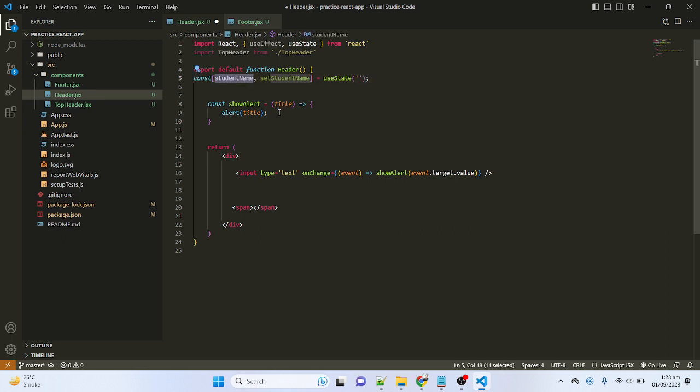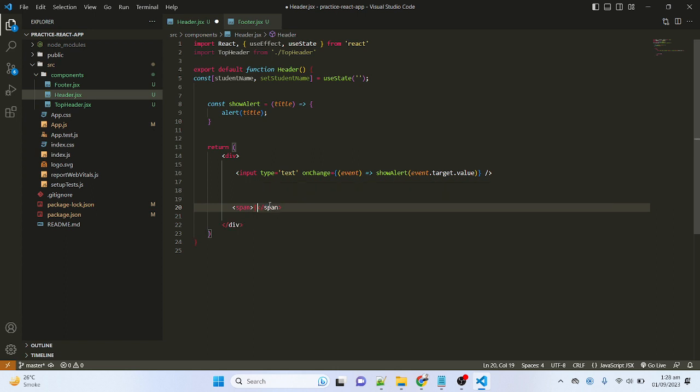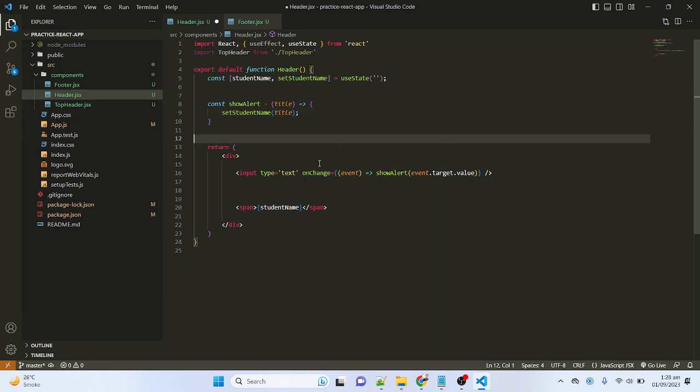Now let me use this variable inside the span. To access the JavaScript variable inside the React.js HTML, you have to use curly braces and then the variable name inside the curly braces. Now inside the showAlert, let me update this variable value. I just have to update its value like in this way, title. Okay, format the document.